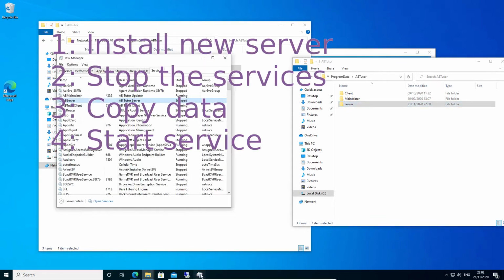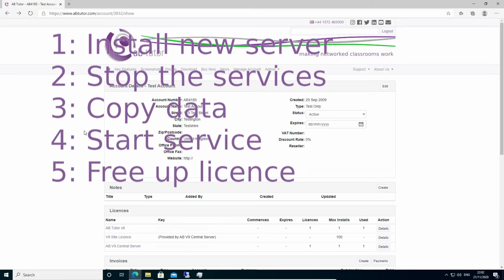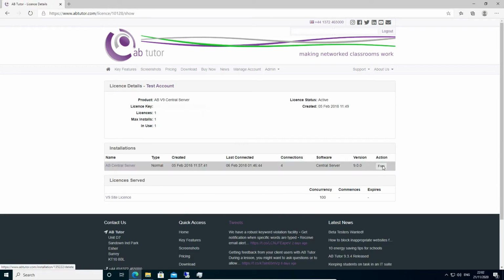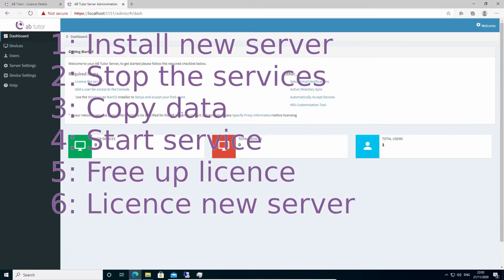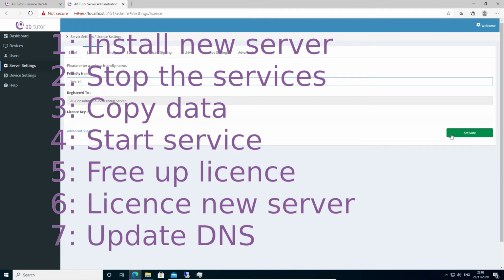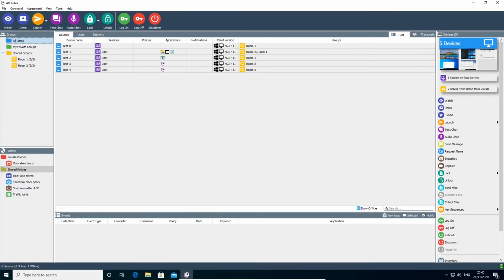Start the AB Server service on the new server. Log in to abtutor.com, select your version 9 central server license and then click Free to free up your license so it's no longer associated with your old server. License your new server as normal. Update your DNS to point ABCS at your new server. At this point, your clients and consoles will connect to the new server and everything will continue as normal. Simple.